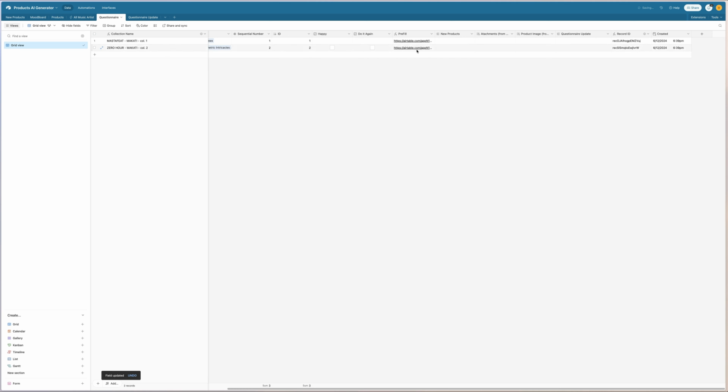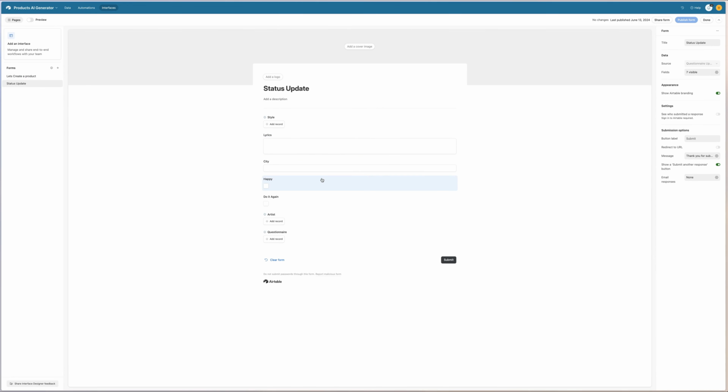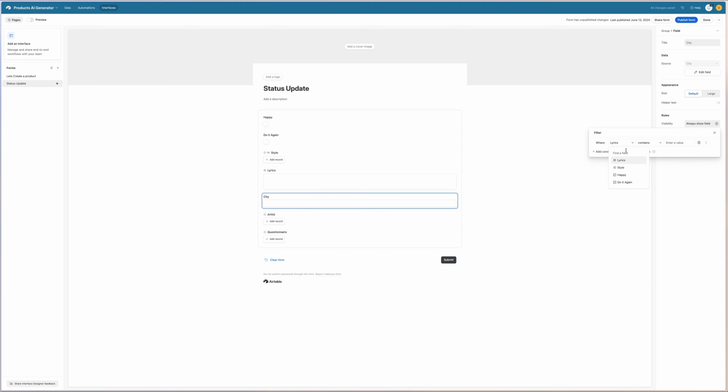So when we go to the link, this is basically what the artists receive. So here they can say, okay, I'm happy, and they just press happy. But if they want to do it again, then this is basically what they see. Of course, we can now do a conditional logic so that we just have those two fields here. Let's just do it. So here in our update, what we want is to move this up. And now we want those to be visible only if they select do it again. Let's select here filter only when do it again is on.